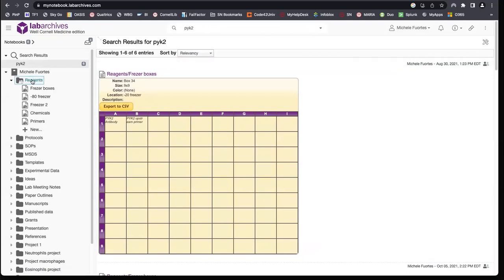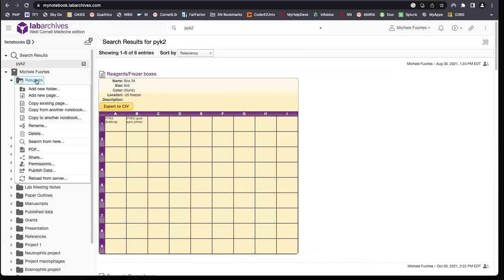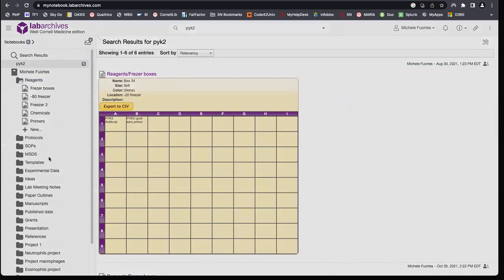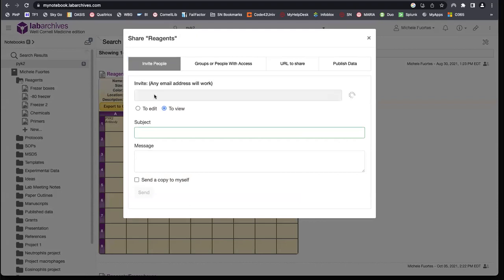And again, these are shared with other people. And I'll show you in a sec. The way you share it with other people, you right click, you go share, and so I can invite somebody, and I can invite to view or to edit. So say, in this case, I'm going to invite to edit.